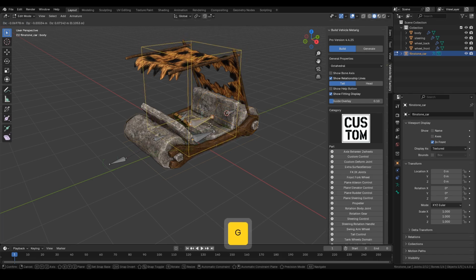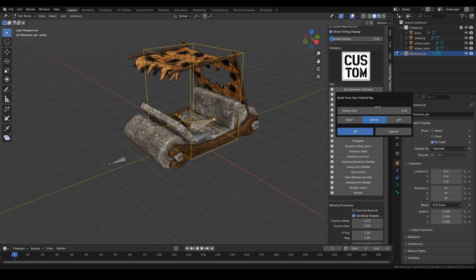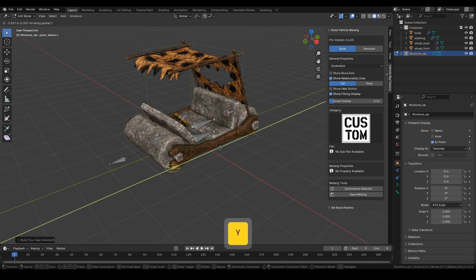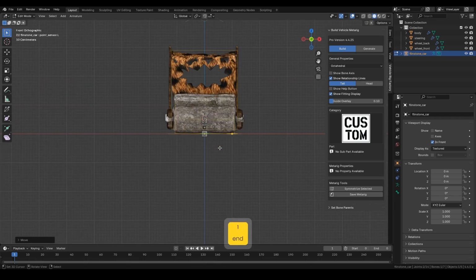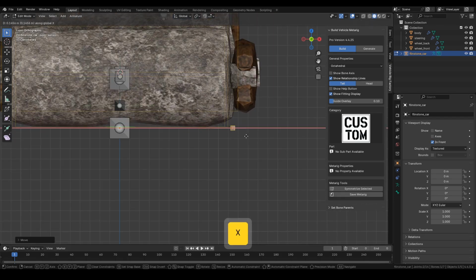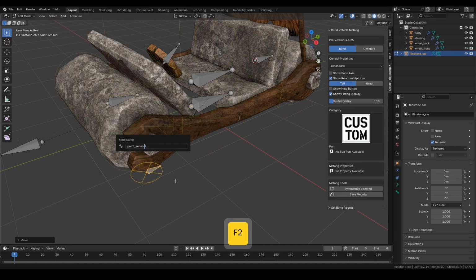Next, reselect the body bone again. This time, we will create an extra surface bone. Select left, then press OK. Position it at the tip of the left front wheel as shown in the tutorial video. Rename it to Point Sensor Front.L.